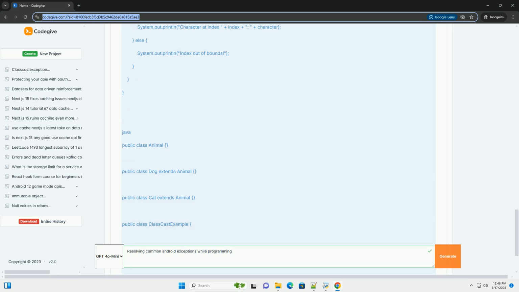6. Network on main thread exception. Description: this exception is thrown when you attempt to perform network operations, for example HTTP requests, on the main thread, also known as the UI thread. Android prevents this because network operations can block the UI thread, leading to a frozen and unresponsive application. Cause: direct network calls, using HttpURLConnection, HttpClient, Retrofit without proper threading, from the main thread.